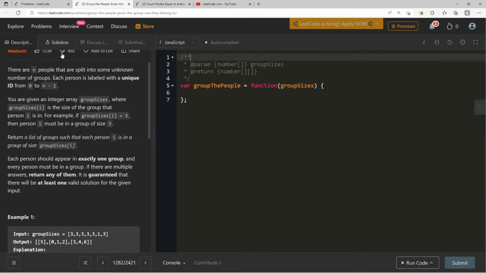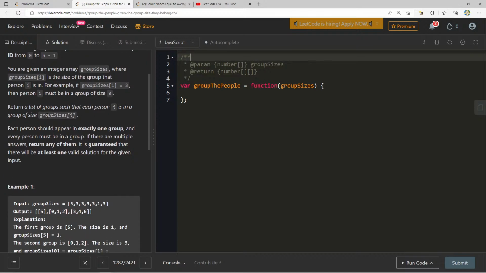It's really nice. All right, so there are n people that are split into some unknown number of groups. Each person is labeled with a unique ID from 0 to n-1. You're given an integer array groupSizes where groupSizes[i] is the size of the group that person i is in. For example, if groupSizes[1] is 3, then person 1 must be in a group of size 3. Return a list of groups such that each person i is in a group of size groupSizes[i]. Each person should appear in exactly one group, and every person must be in a group. If there are multiple answers, return any of them. It is guaranteed that there will be at least one valid solution for the given input.